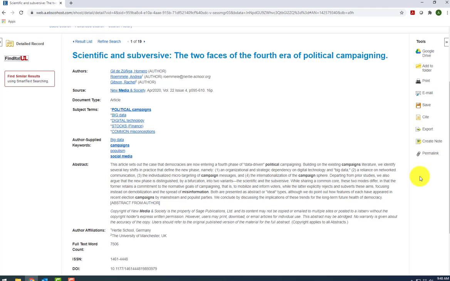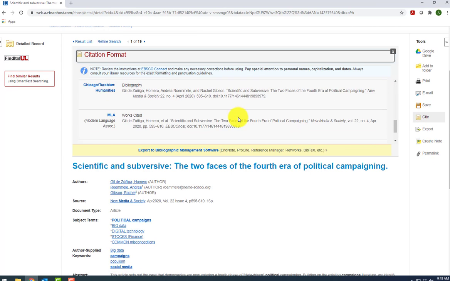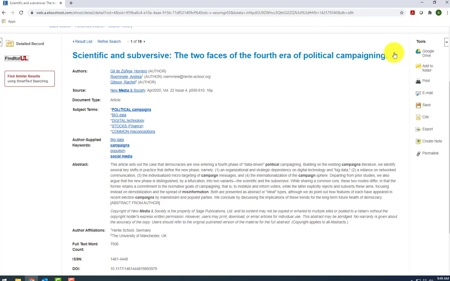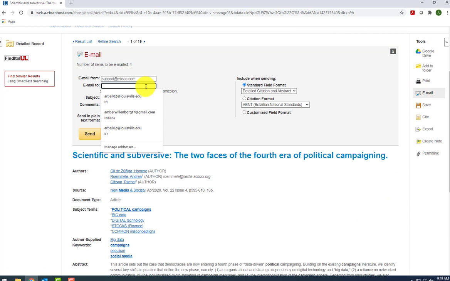Another helpful tool here is the Cite button. Click this to get the MLA citation for the article, which you can copy and paste for your citations. Just be sure to check it over and make sure everything is correct. If you decide you want to get back to this article later, you can use the email tool on the right side of the screen to send yourself a link back to this page.